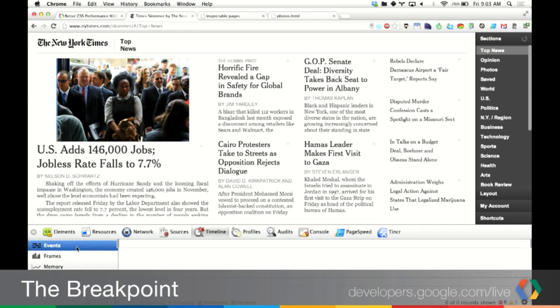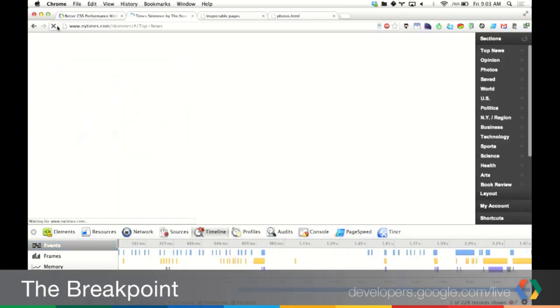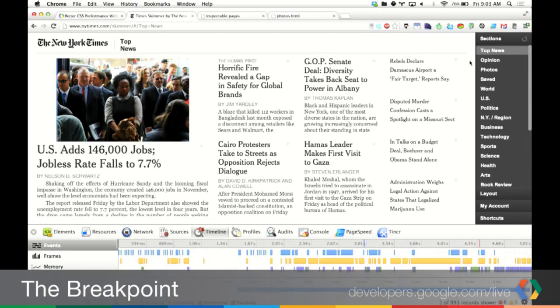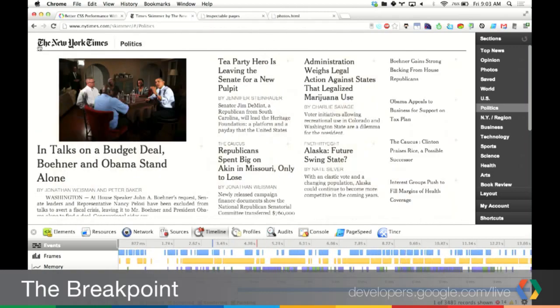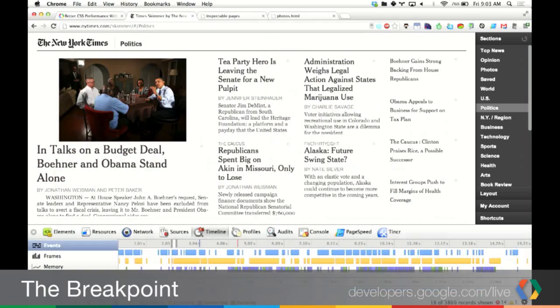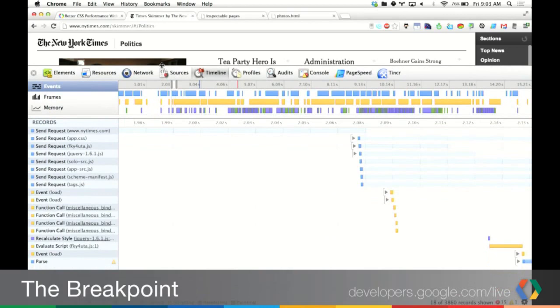Now I want to record a new session, so I can hit this record button. I can also hit Command E; it's a lot easier. I'm just going to refresh the page first, and now I'm going to scroll to some other sections. There we go, and I'll open this story and close this story. So that's pretty good. I'll stop this with Command E, and so down here we have the full timeline.